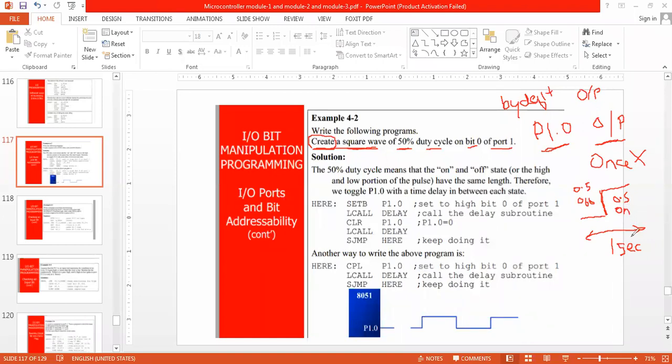Now we will not bother about the total time period. The time generation starts in the 4th module, where we will see how much time has to be generated. Now we are just creating a 50% duty cycle without bothering how much time it is. It may be 1 second, 10 seconds, or whatever.